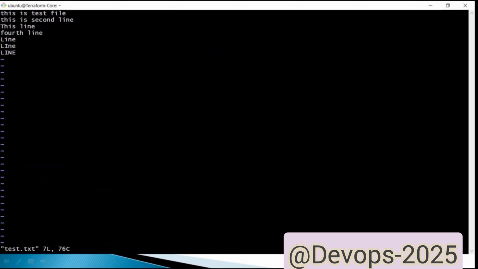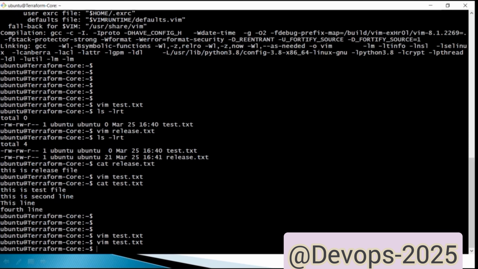Now, if you want to set line numbers, press escape, colon set NU. See here, line numbers are shown. Then if you want to unset the line numbers, again colon set no NU. See here, they are unset. This is one of the features.